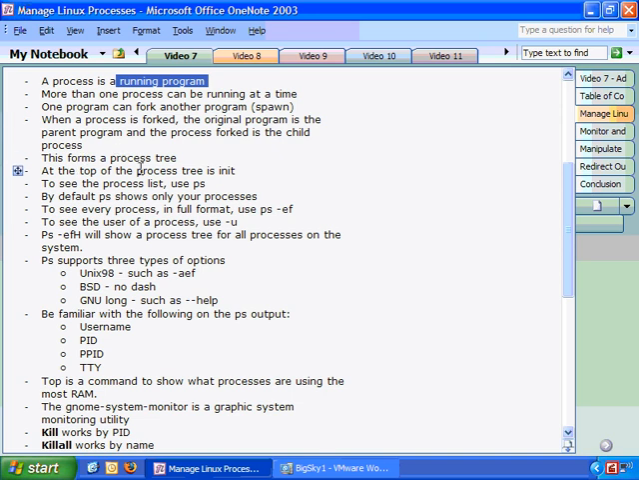So this forms a process tree. So a process tree is one process forks another process, and say that process could fork two other processes, and one of those processes could fork another process. So you see how this tree kind of flows down. It's an inverted tree. It starts with a single process at the top. In this case, we talked about the bash shell was the single process at the top that forked multiple other processes, and then those processes can fork other processes.